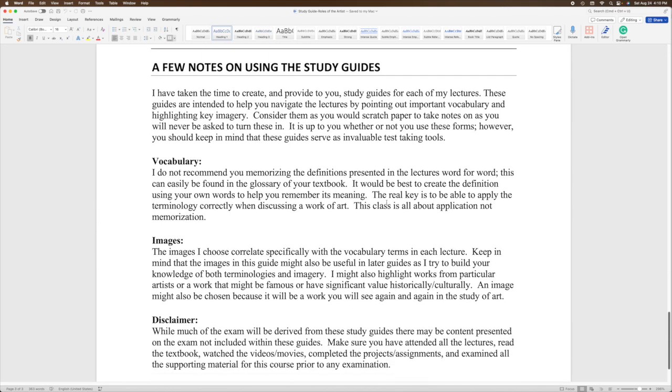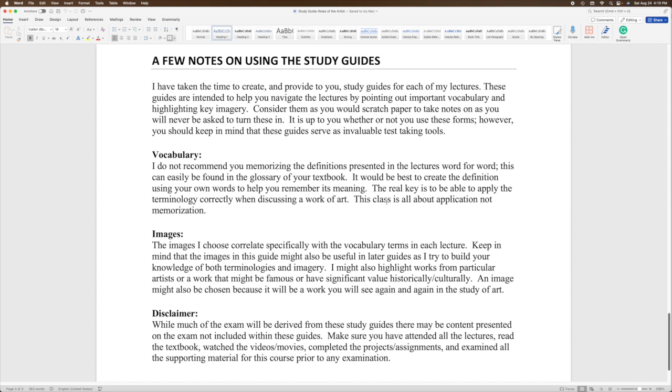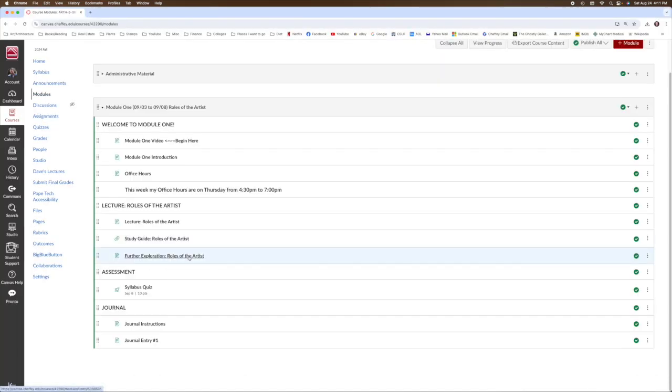At the very bottom here, we'll have some directions on how to use the study guides. They're never turned in or anything like that. They are scratch paper, but they are invaluable study tools for the exams. After that, we have the further exploration section.